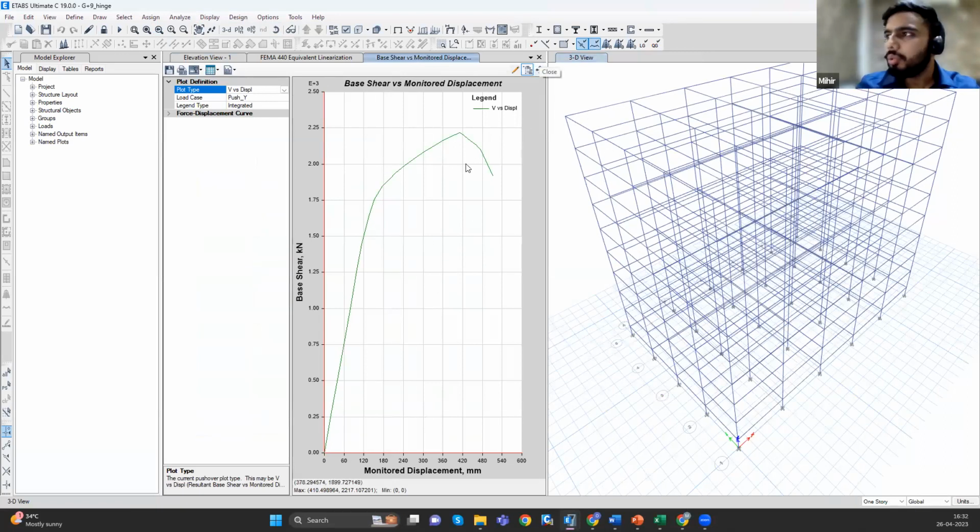Another thing that I want to talk about is that this pushover curve also helps to give the ductility, based upon the ultimate deformation and the yielding deformation. The ratio of that gives us the ductility. So that can also be calibrated using the pushover curve.